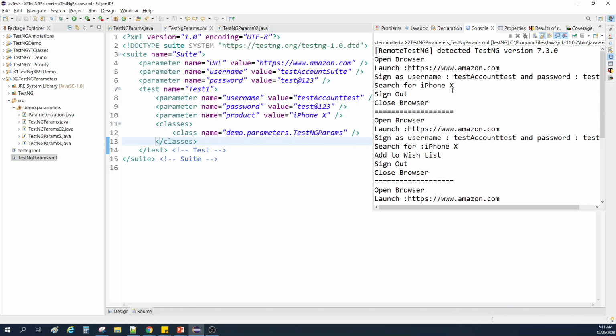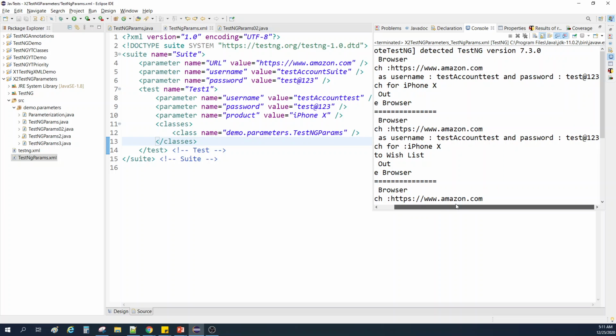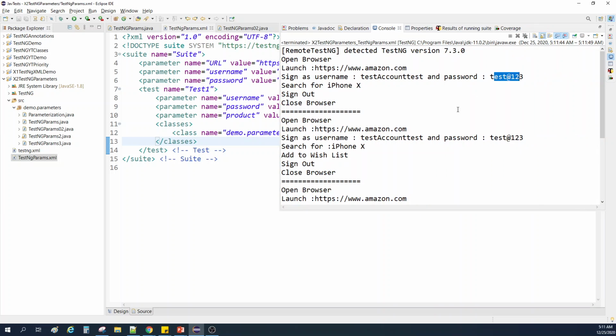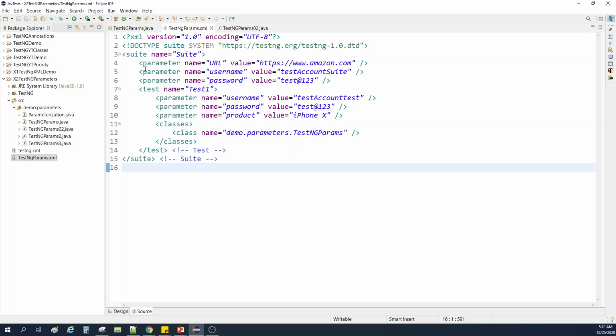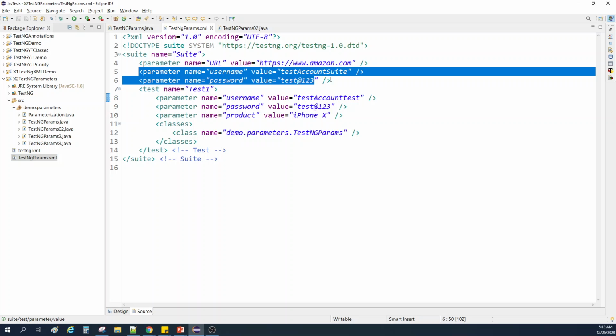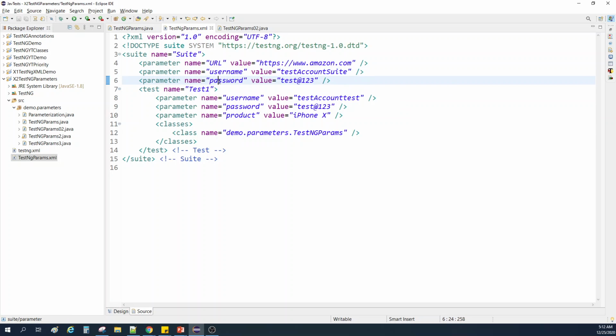So 3 tests will be executed, but if you see, the data it has used is test account test and password, test account test, and test account test. It did not pick the data from the suite level username and password. The username is test account suite, and for test level we have test account test. So if the parameter names are the same in both suite level and test level, the priority, the preference, will be given to the test.